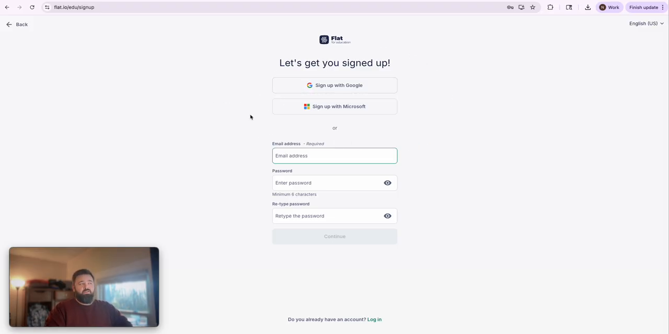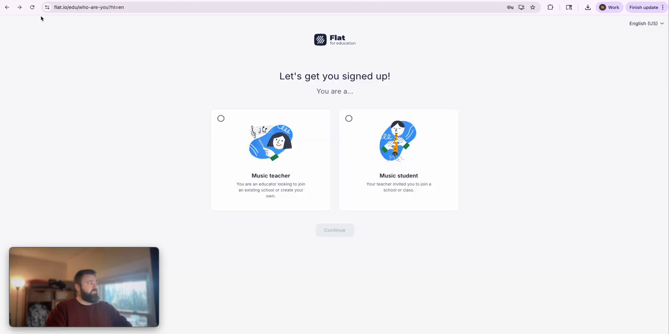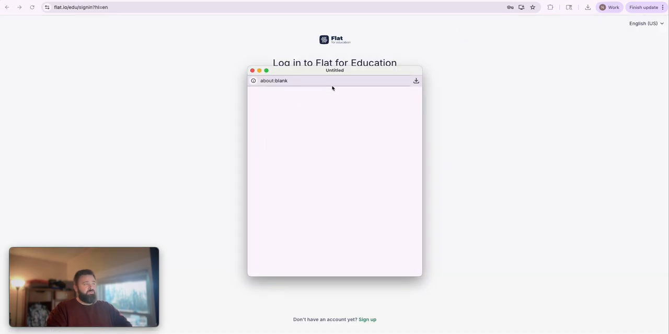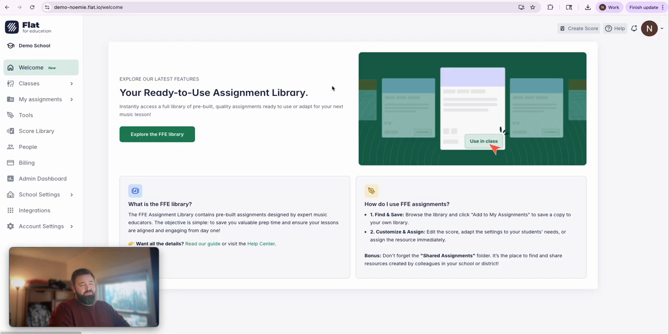This is your staff email, typically. If you are not using a staff email in these sort of senses, you can enter your email here and create a password that way. But for me, since I am a returning user, I'm going to log in with my Google credentials, and it will take me right to the website.